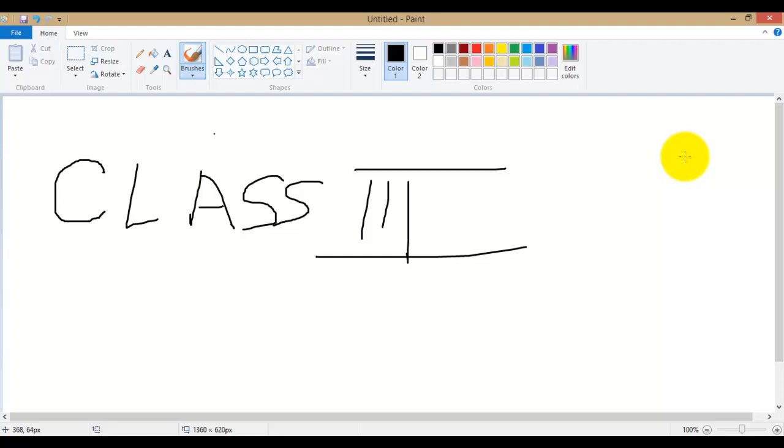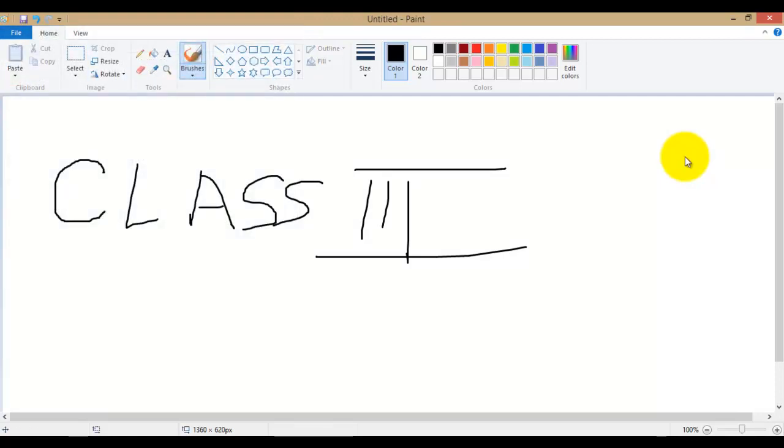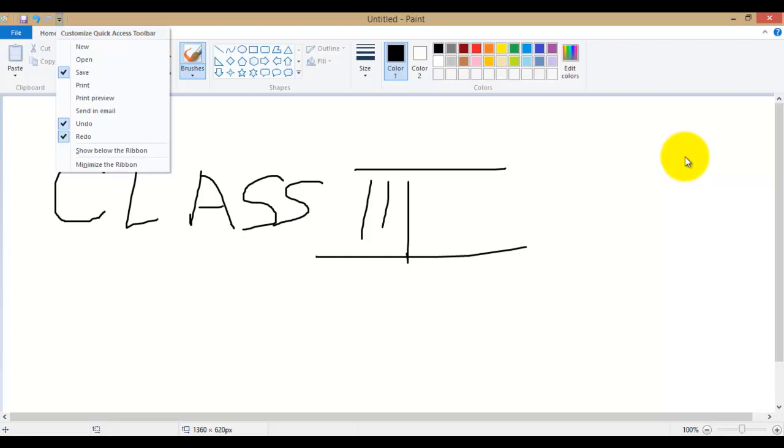So next thing is the drawing area. After the ribbon, we have discussed this quick access toolbar. I'm going to tell you again, without clicking on the menu or file, save and all, undo and all, we have just loaded some tools in the quick access toolbar here. I can add some more tools also from here, print preview and all.